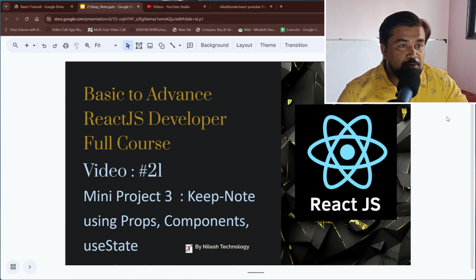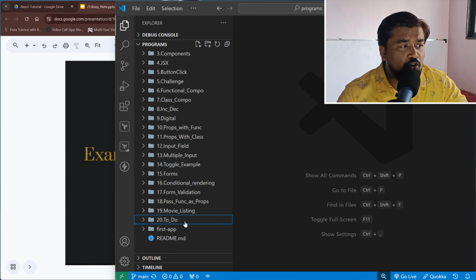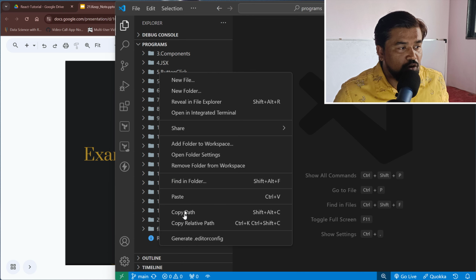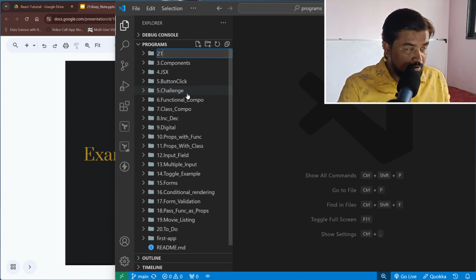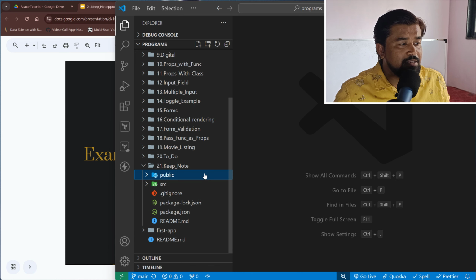Coming to this point, we go to VS Code. In this VS Code we have already created 20 different projects, and every time we use the first tab project. Let me copy the public, src and other files: right click, copy, and create a new folder, 21 keep note.